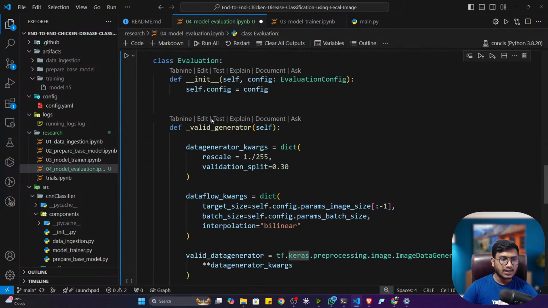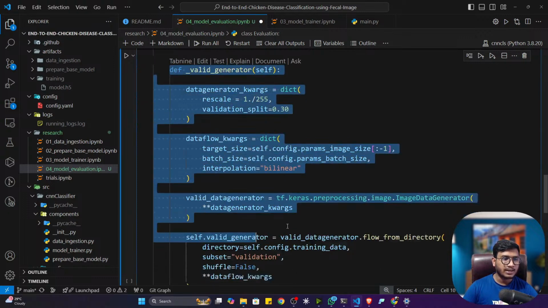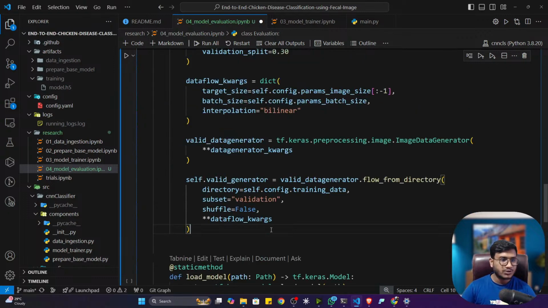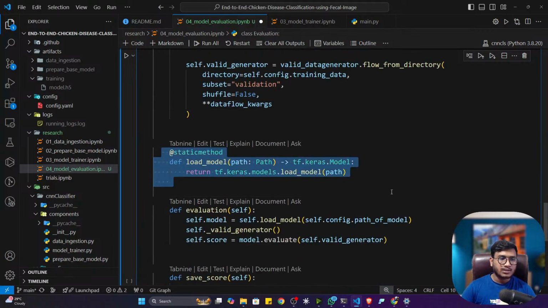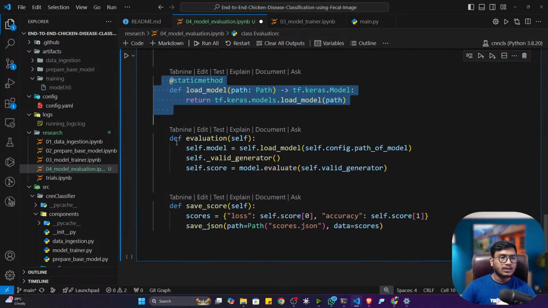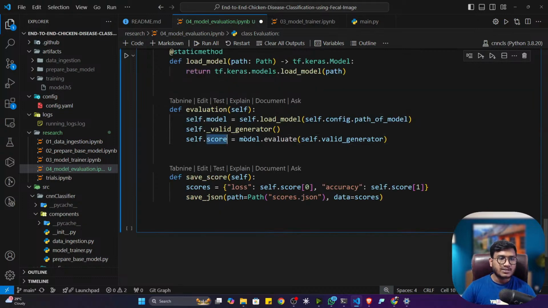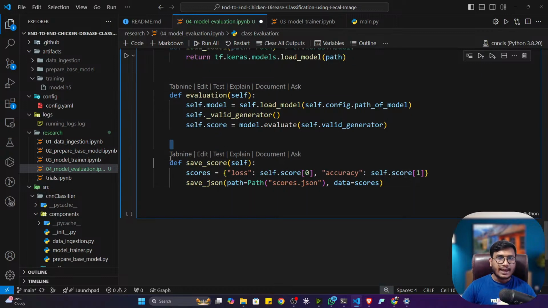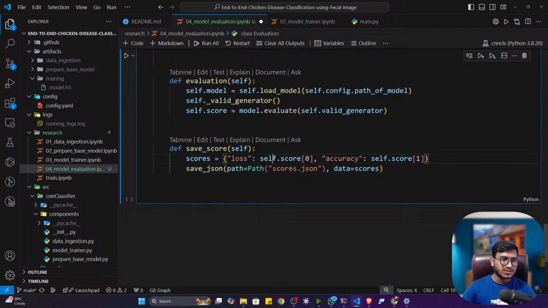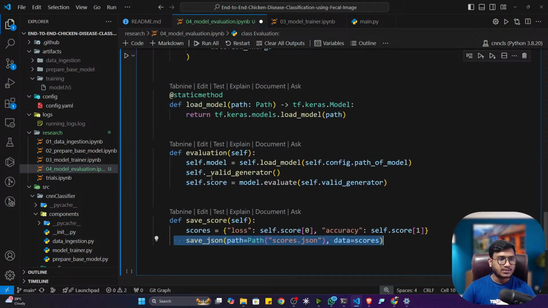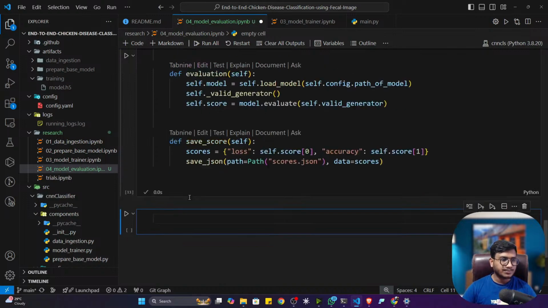Now this is the evaluation class I have written. First of all, it will generate my validation data for the model evaluation purpose. So it will automatically generate the validation data. And this is the method that will load the model, the model we have trained. And this is the evaluation function. So it will load the model, generate the validation data, then perform the evaluation. Then I will save this object in a score variable, and this function will return the score. Here I'm extracting the loss as well as the accuracy, and I'm saving them inside a JSON file. It's a simple one only. So now let me execute.